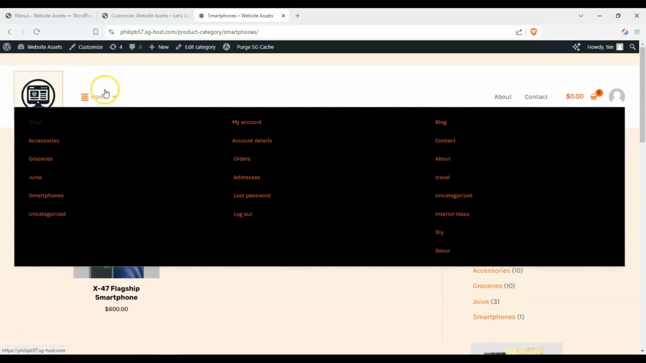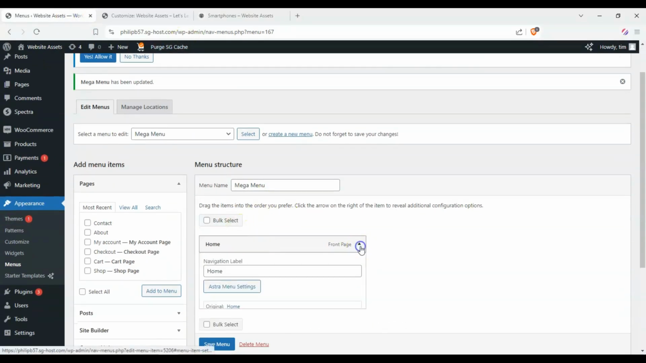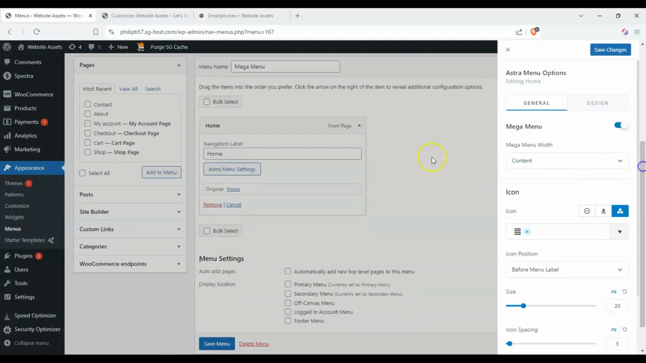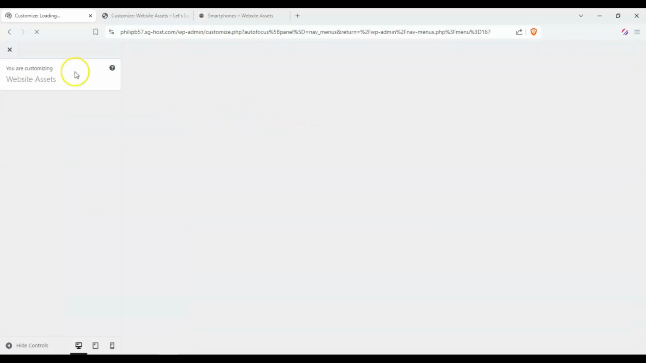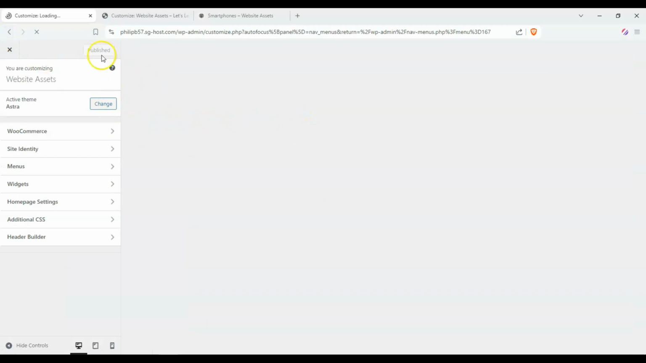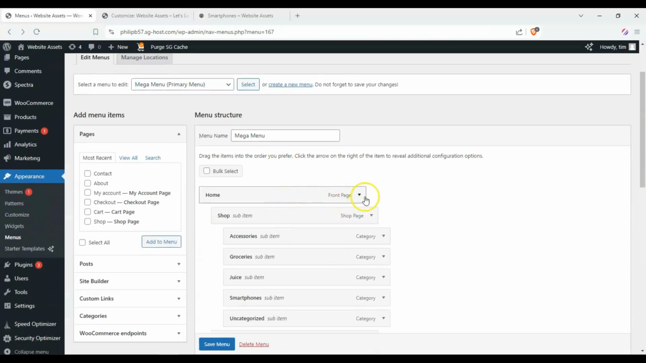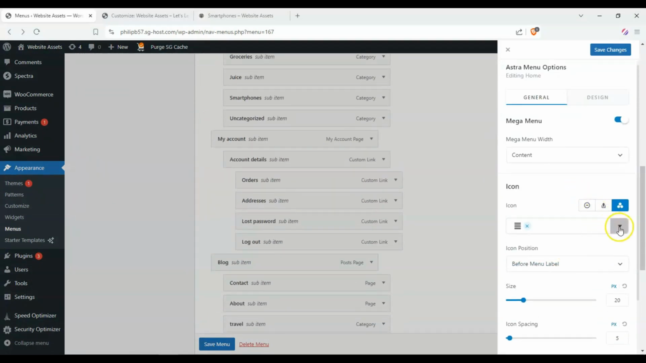And basically, we have figured out how to configure our mega menu. And if you wanted to change how it looks, we can go back here and click on Astra menu settings, and we can change the design. As far as design options go, you'd have to configure it from here, but it's not that much of a big deal.